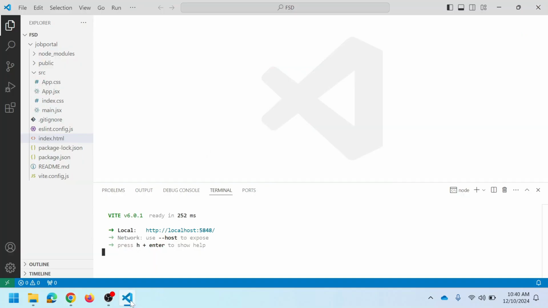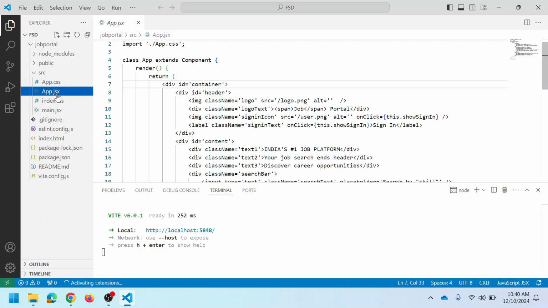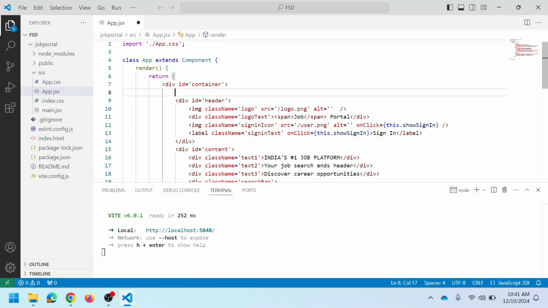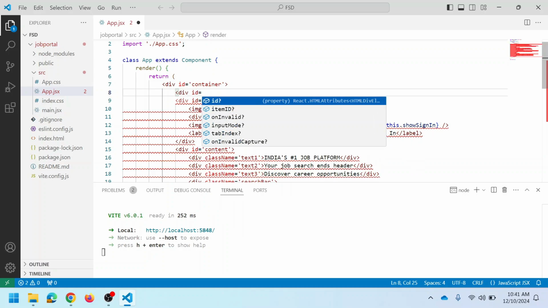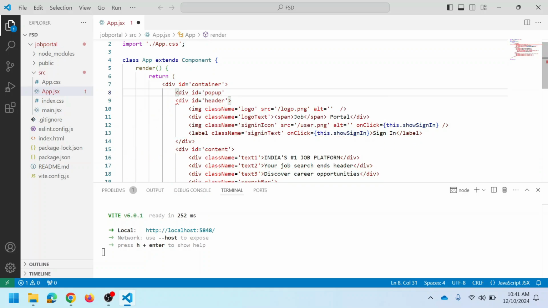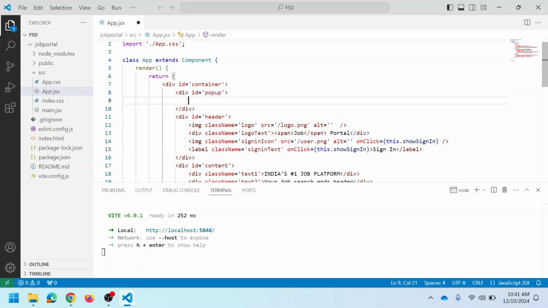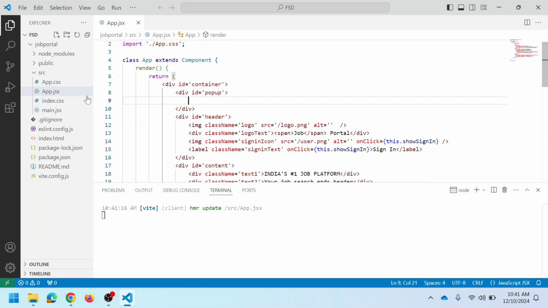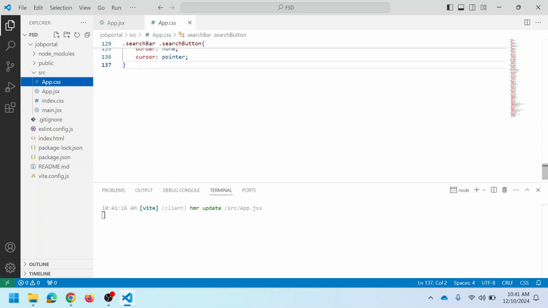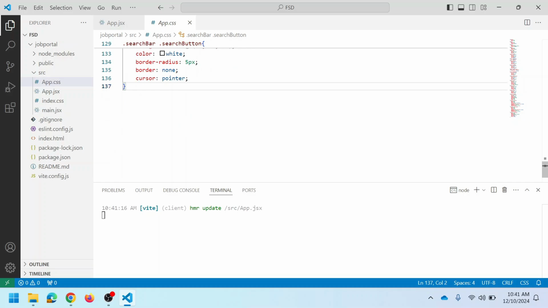To create a pop-up window, go to the file app.jsx where we have the design for the web page. Inside the container div element, let me create one new div element with the ID pop-up. So let me add some styles to display this window as a pop-up. Go to the file app.css. Here we can define a style for the ID pop-up.